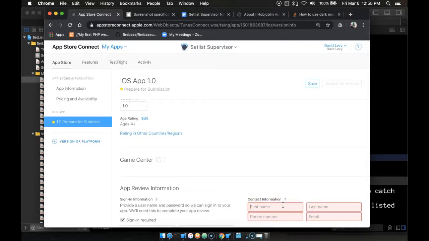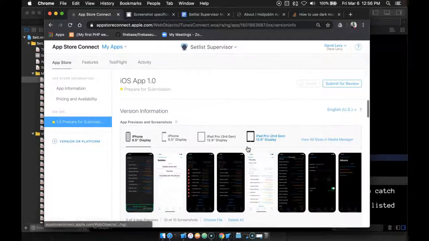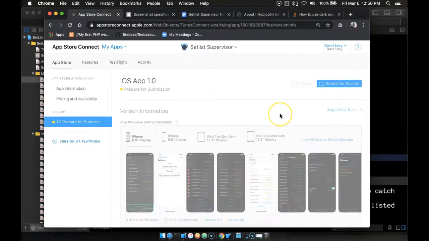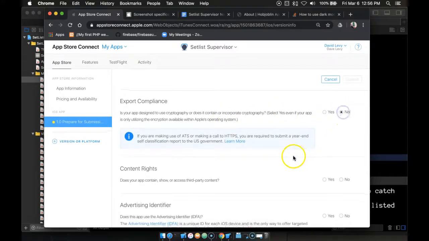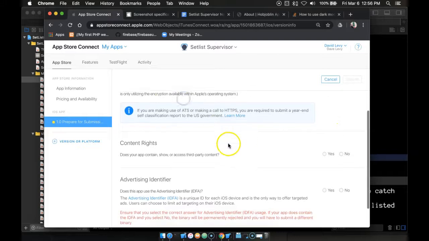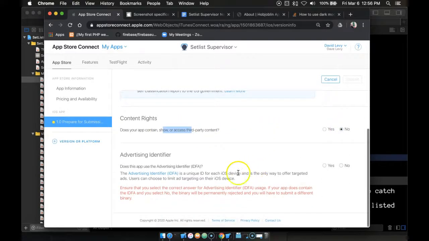Okay, I'm going to put my name in here. And I'm going to pause and put my phone number in here. Okay, I've made those changes and clicked save. Now let's see what's next. Okay, it's going to ask you some compliance questions. No, it's not designed to use cryptography. Does your app contain or show any third-party content? No. Does it have an advertising identifier? No.